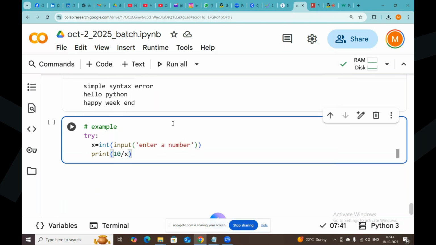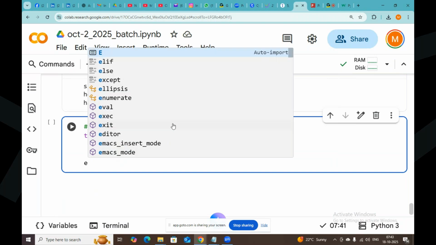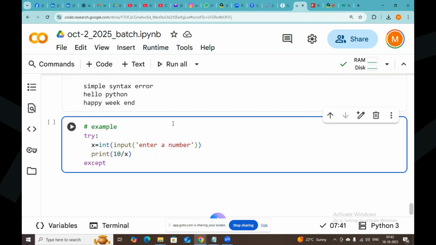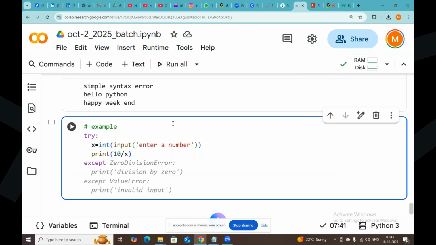Then I can go with the except here. You have to enter the number. Except ZeroDivisionError, for example, this is a division by zero. Except ValueError. Let me go with this. Now there are two excepts here. One except is ZeroDivisionError and the other is ValueError.